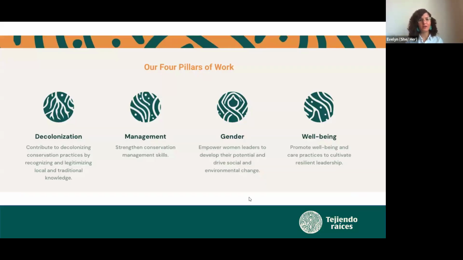So we have four pillars of work. The first one, as I mentioned previously, is decolonization. We aim to contribute to decolonizing conservation practices by recognizing and legitimizing local and traditional knowledge. Secondly, we have management. We aim to strengthen conservation management skills. Thirdly, we have gender. We aim to empower women leaders to develop their potential and drive social and environmental change. And last but not least, well-being. We aim to promote well-being and care practices to cultivate resilient leadership. Next slide, please.